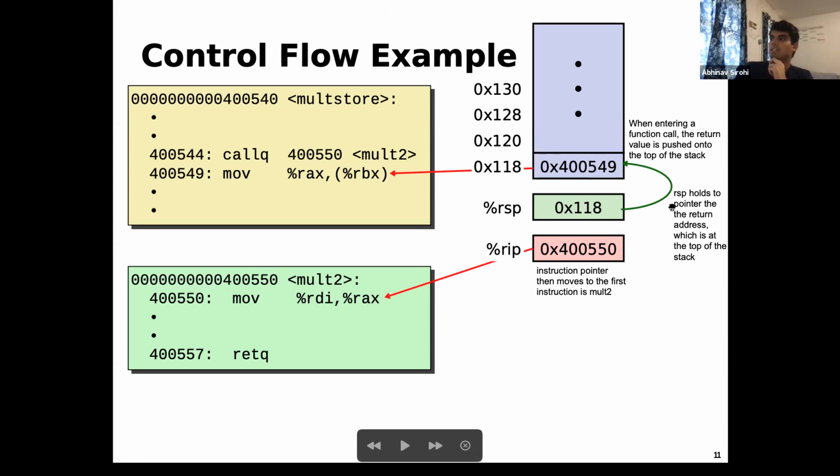And RSP, so when we entered the function call, the return address got pushed onto the top of the stack, right? The return address is 400549 because this is where we want to come back after mult2 is done being called. So that's now on the top of the stack and RSP is pointing to that.